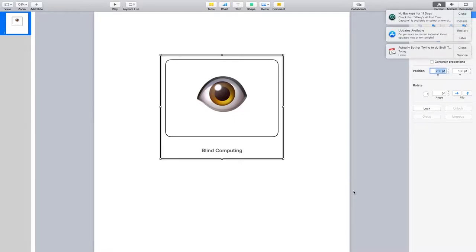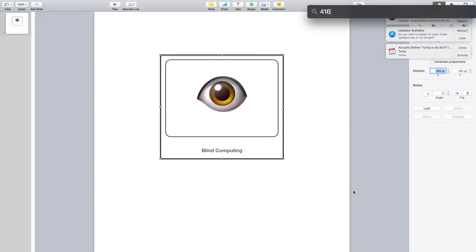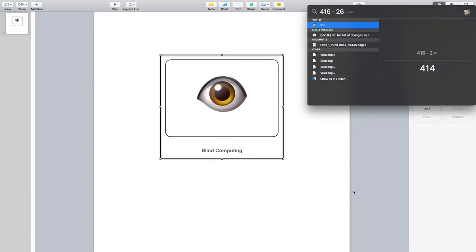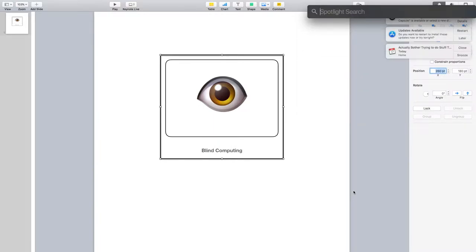So if we do some basic math, 416 minus 260 is 156, but we're going to take away 40 off that, which is obviously 116. So our speaker things, whatever they're actually going to be, are going to be 116 points wide, and they're going to be 32 points tall, maybe a bit more than that actually. I might make it, let's say 40 points tall and put it 4 pixels up so it's centered still, just so it looks a bit thicker than the text.